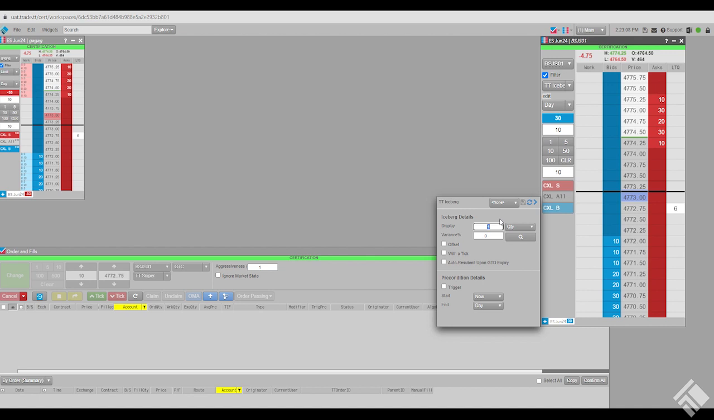So here, the Iceberg details. First, this is the display. We'll do this as 100 lots total. So this is your total quantity here. Here's your display quantity, 10 at a time. We'll leave the variance alone at this moment. If we hit this little magnifying glass, it'll show you the child slices that'll be coming out. And they're pretty uniform since we're just going to be displaying 10 times. We're going to leave the rest of these alone at the moment and just place this basic.